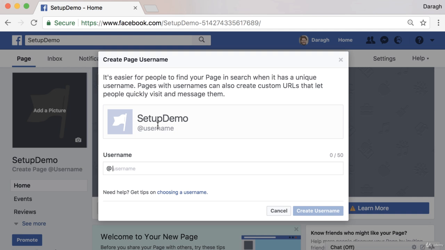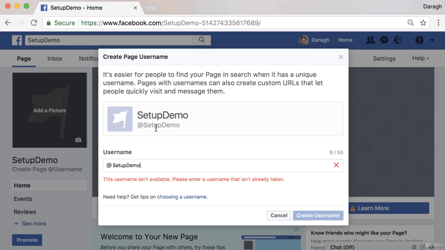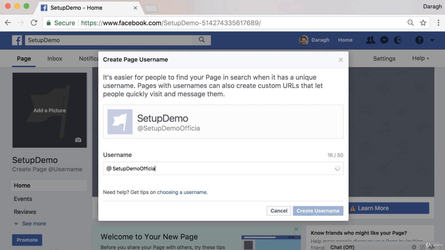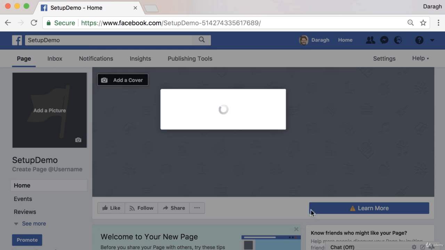So to make this clear, let me give you an example. I'm just going to type in my business name. In this example, just setup demo. And as you can see, this may happen for you as well. This username isn't available. Please enter a username that isn't already taken. Now, an easy workaround to this is just to put in official at the end. And that is available then, and I can go ahead and create this username.